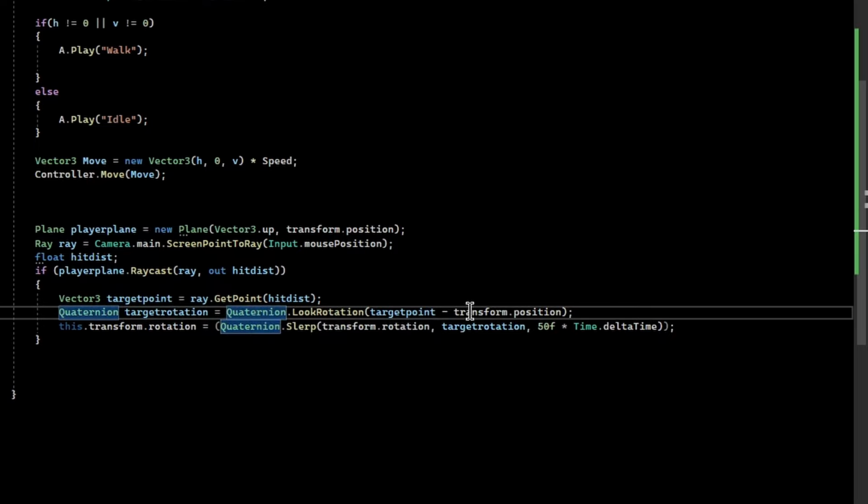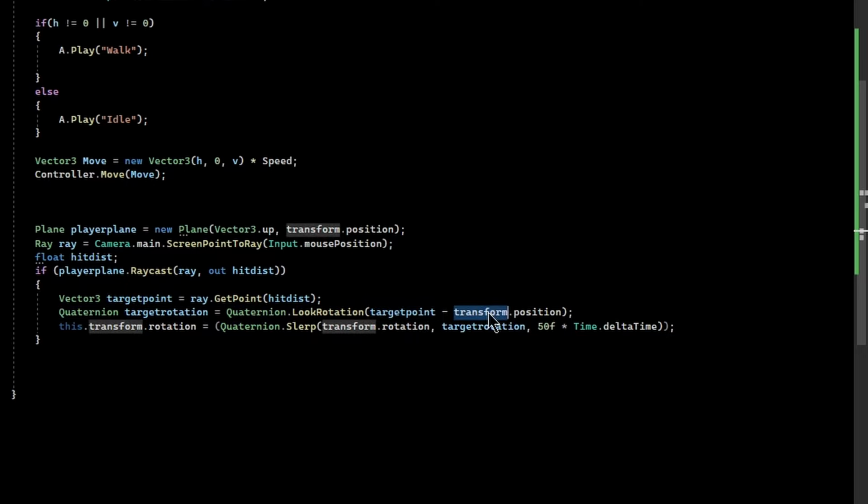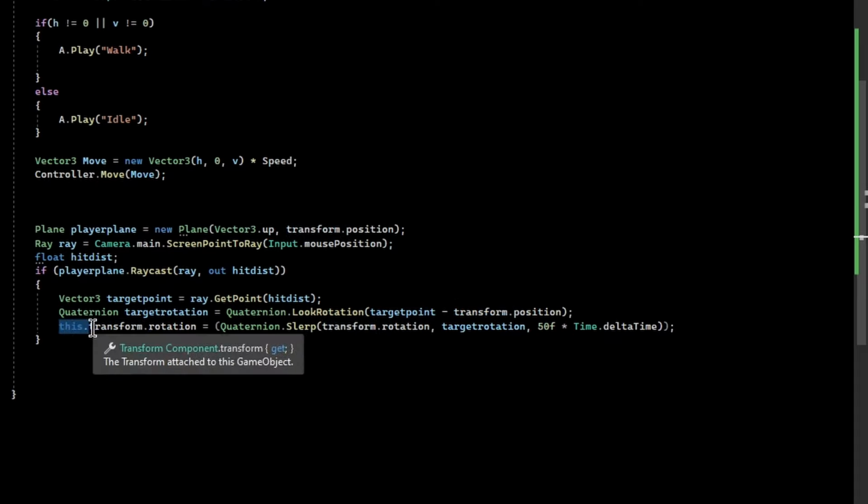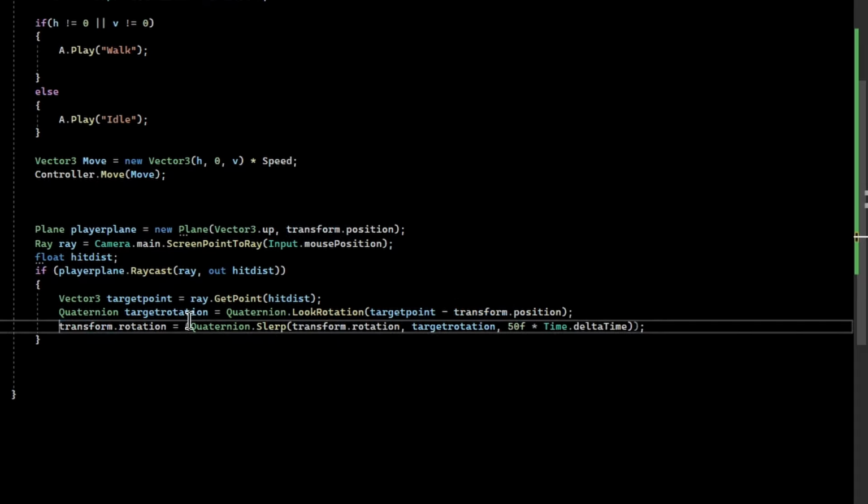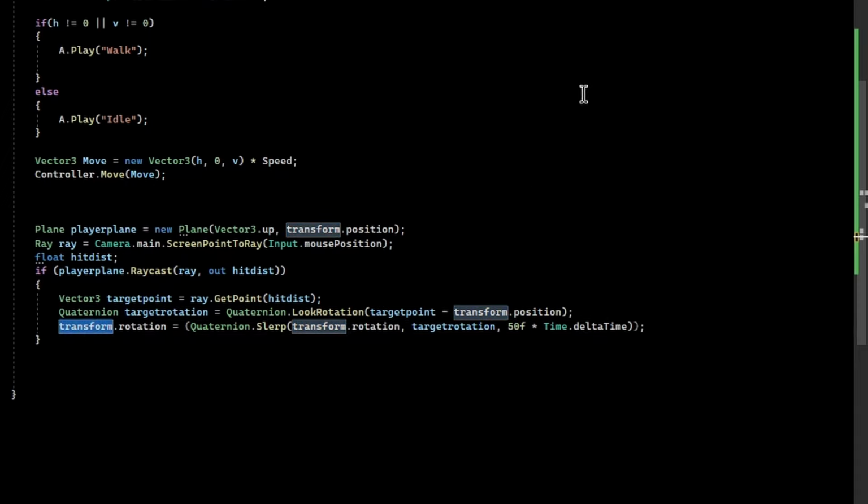So this is the difference between where our mouse is and where the character is, so we can rotate the character towards the mouse. And then we're going to set the transform.rotation. You don't actually have to put the word this here. This is just something that I have memorized. I'm a bank developer, so we use the word this in normal C#, but here we use transform. This defaults to the transform attached to the game object.